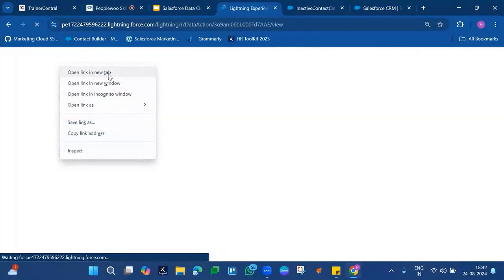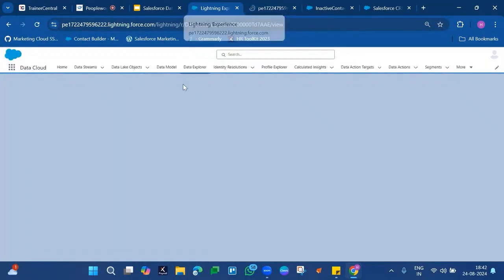So today I don't know why the platform is slow. That is why I am not able to load and show you properly. But let me show you what actions are available.